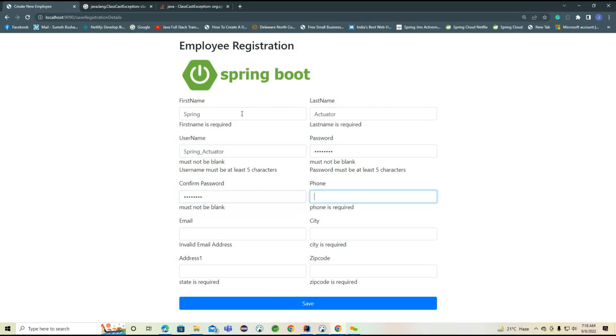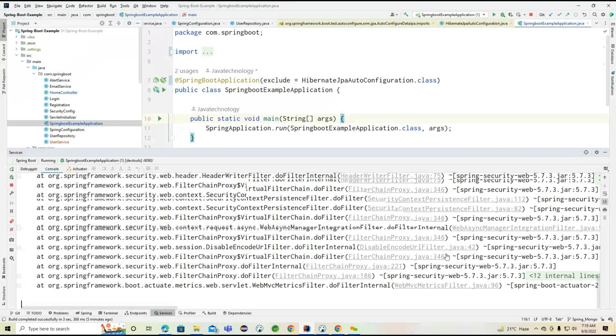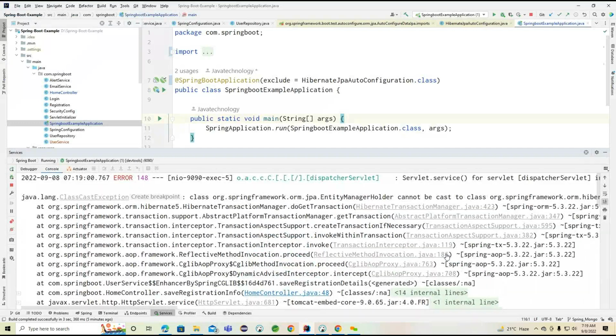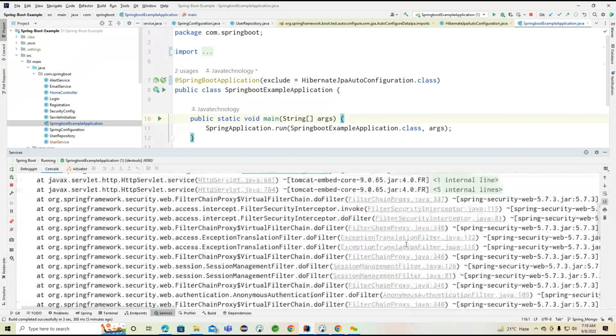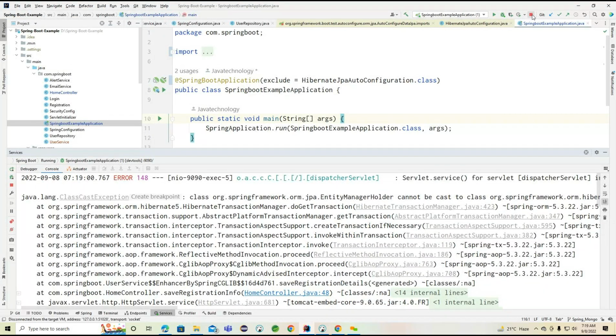Accuter. And some random number I'm trying to give. Email. Okay, let me click on save. So again we got this exception. So I think it is not reloaded. No, it's reloaded. Let's see.